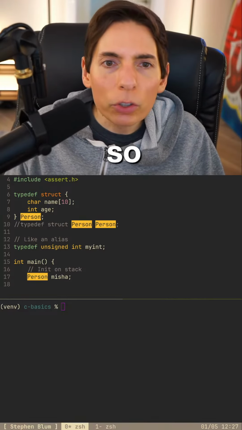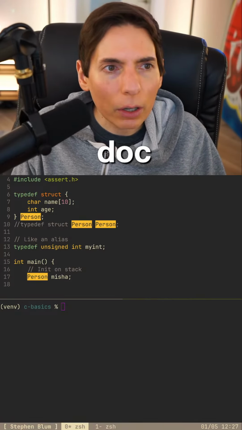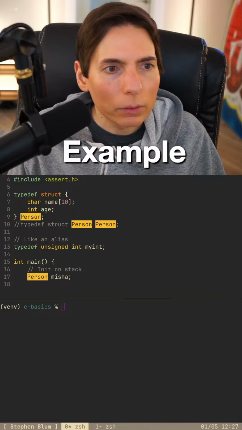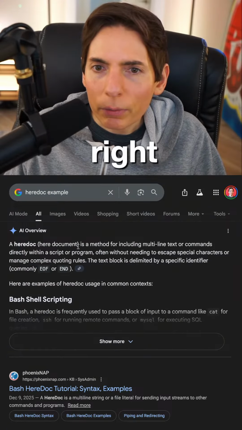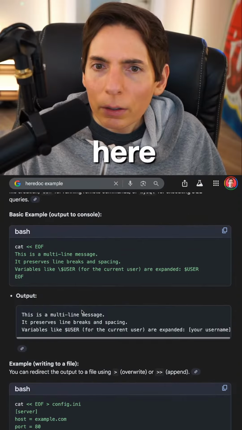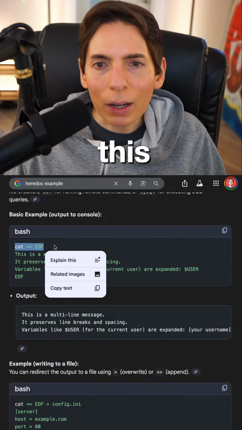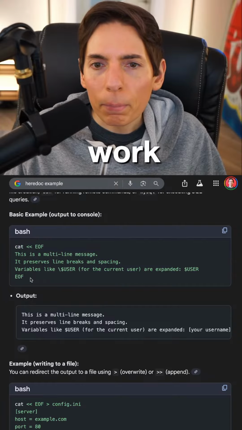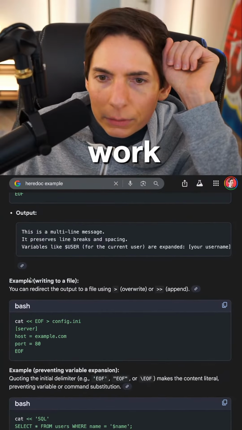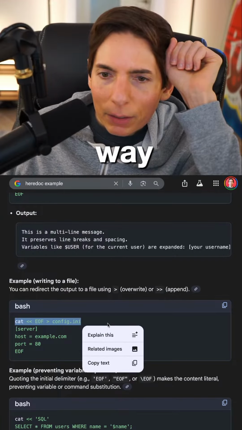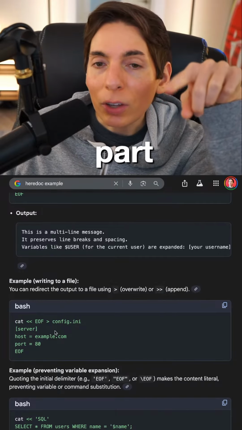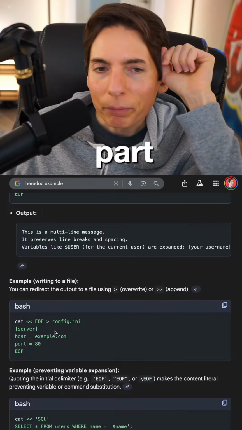So wait, what'd you call it? You called it here doc? Here doc example. All right, let's pull that over here. Oh, see, yeah, this will work. I know this part will work. Yes, so you have to do it this way. So that part works. I know that part works.